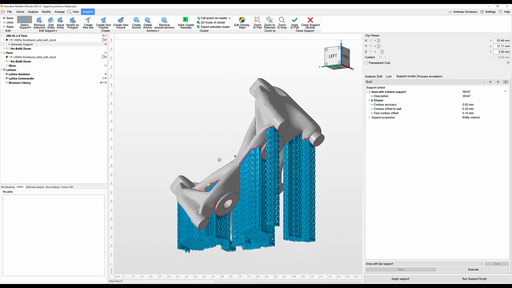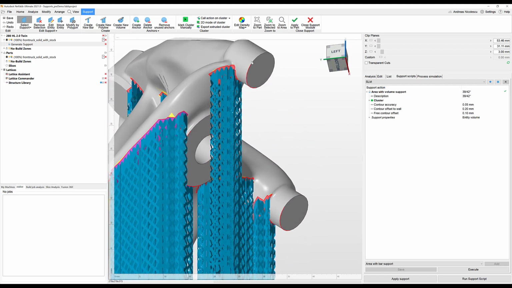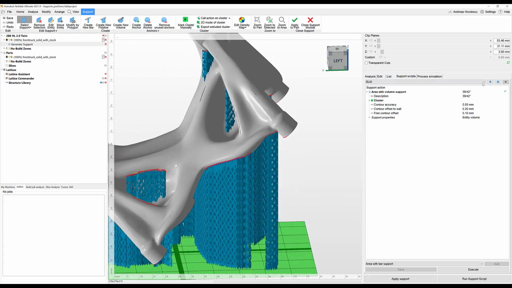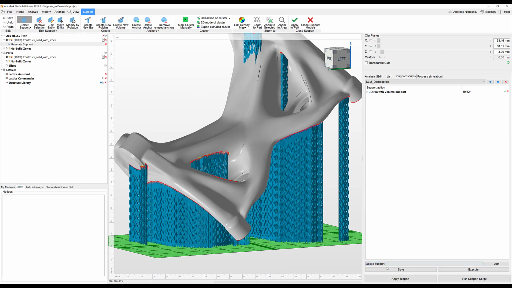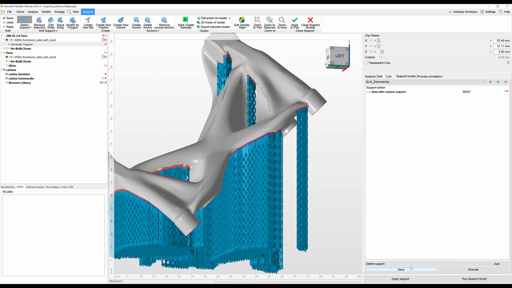However, we can see that the combination of volume supports and the cluster created some areas in which we do not have a support, even though it's strongly recommended to place a support around these edges. So what can we do? At this point, I'm going ahead and create a copy of the support script and add another support action to enrich our support. Here I'm going for an edge with polyline action that should place a support right under these red marked edges that would normally be melted directly into the loose powder.